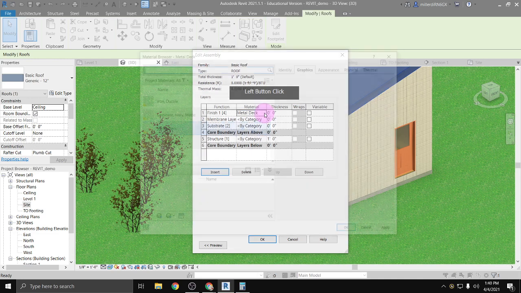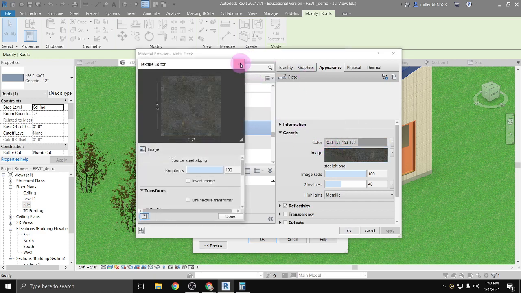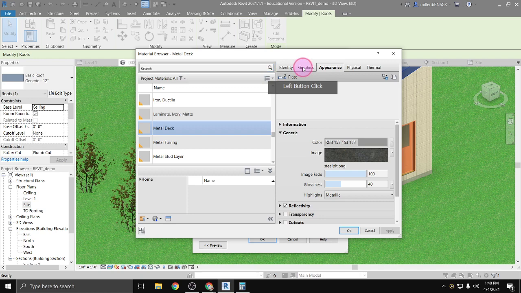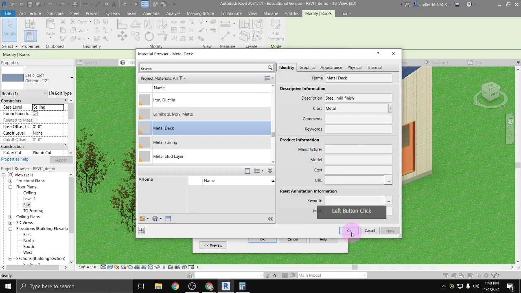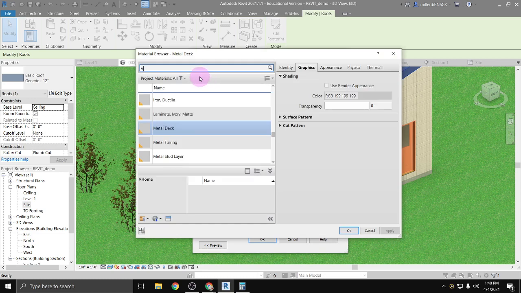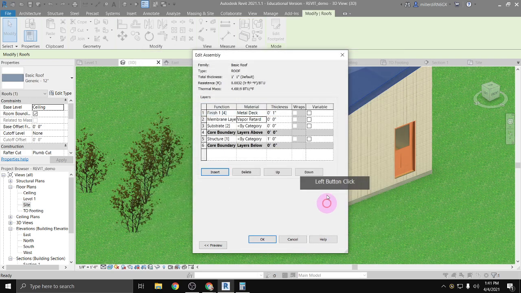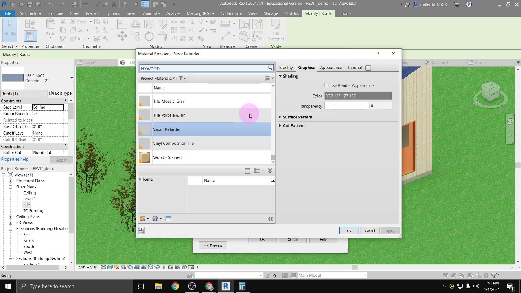Whoops. Which that's okay. Sure, that's what we'll go with. Metal decking, and it has a thickness of 1 inch. Membrane layer, which we're just going to make vapor retarder. And remember that for a membrane layer, it has to have a thickness of 0. We cannot give it a thickness.